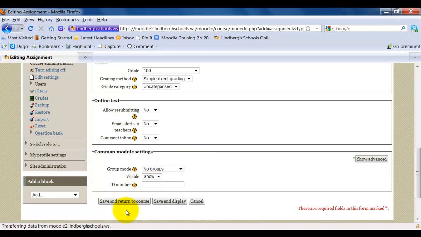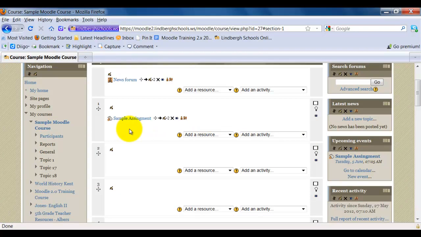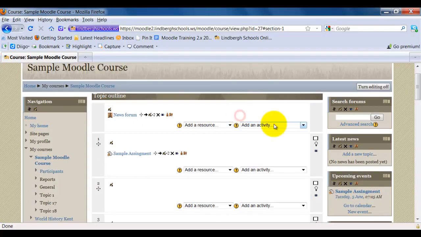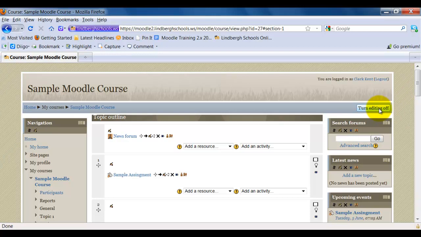So I'm going to next click Save and Return to Course. And there is the assignment. It's the same icon as advanced uploading of files. What I'm going to do now is log in as a student so you can see what it looks like from the student perspective.